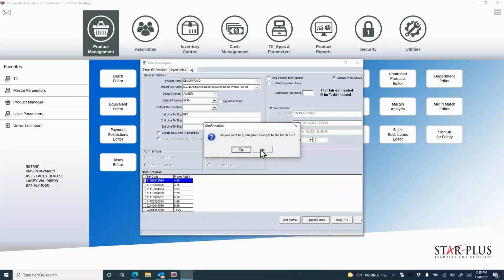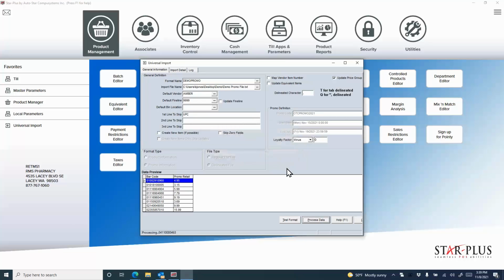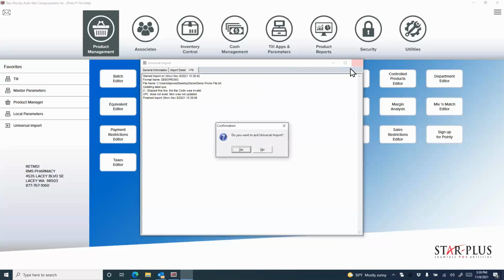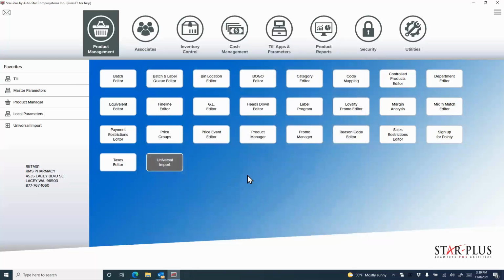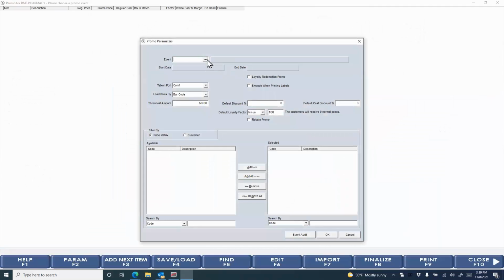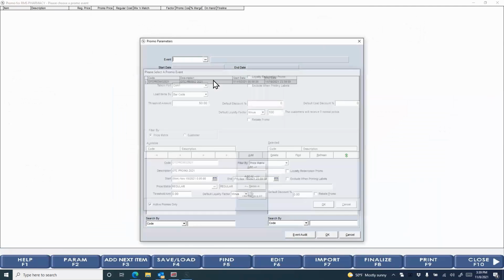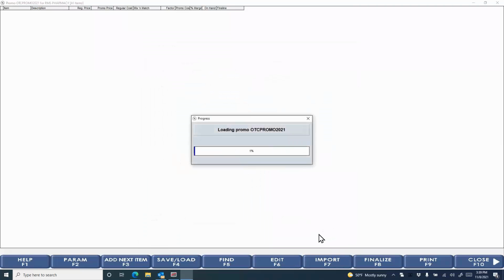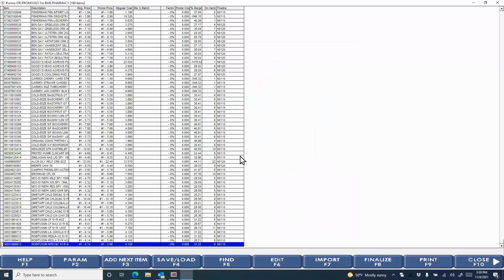And then we don't need to batch it because the prices are going to take effect on Monday and end on Friday, regardless of what we do here. So let's go ahead and say no to this. You'll see down here at the bottom, it's processing. It processed real quickly. All records are processed, and now we can get out of universal import. So now let's go see if our promo was created. So we'll go to the promo manager. We'll choose our event. Click OK. And now it's going to load those items that we imported.